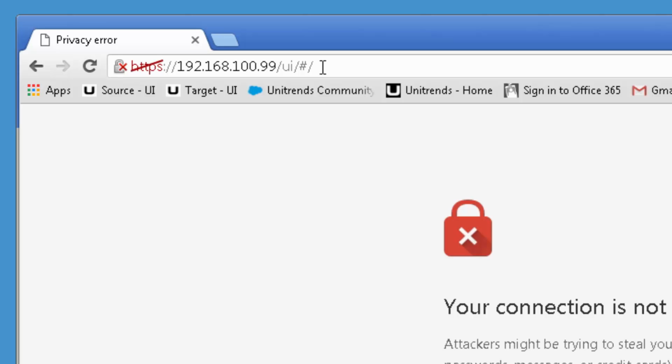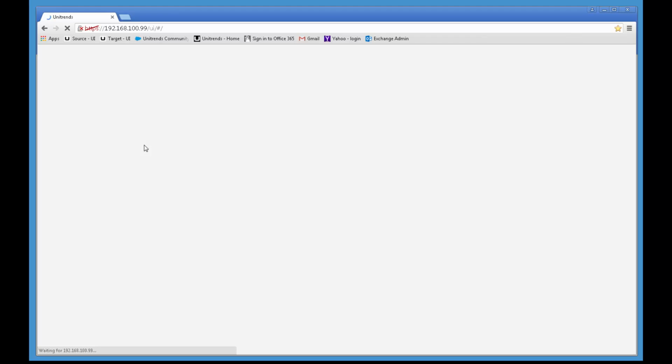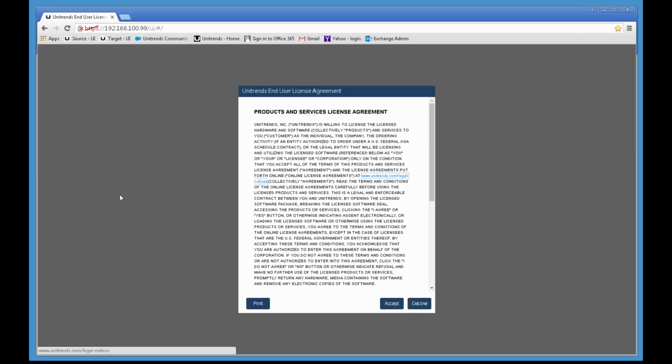But remember, whatever address you assigned it to, if it's 192.168.1. something, or if it's 10. something, whatever address you gave your appliance, that's the address that you're going to type into the web browser. First time you go to it, you may have to go to the advanced security tab of it. You may have to proceed. It's a local address on your local network. There is just no certificate for this appliance yet.